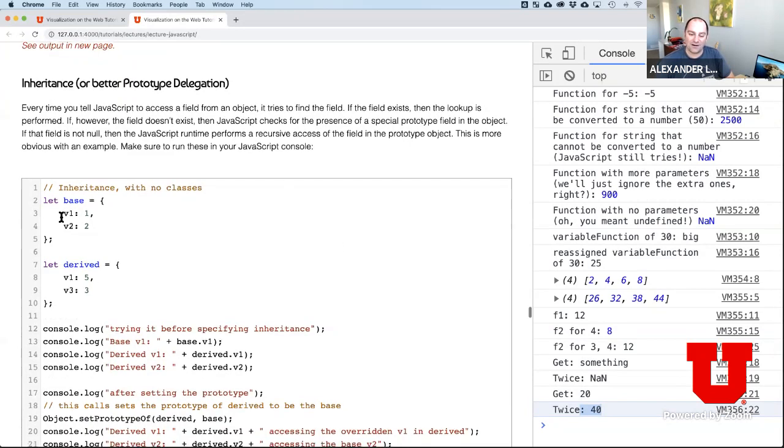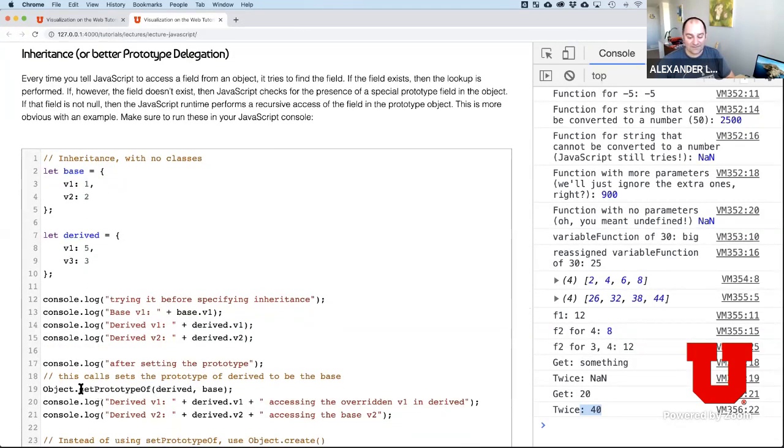So for example, here I have my base class and my base object and my derived object. And what you actually do here is not actually inheriting stuff, but it's prototype delegation. So every object in JavaScript has a pointer to a prototype, to a higher level object it's derived from. By default, that's empty, but you can set that. And you can set that with this set prototype of function.